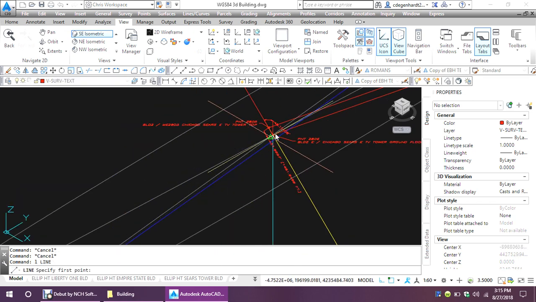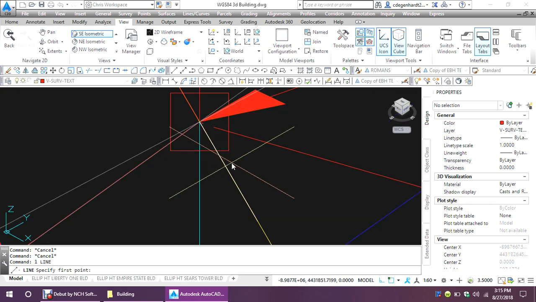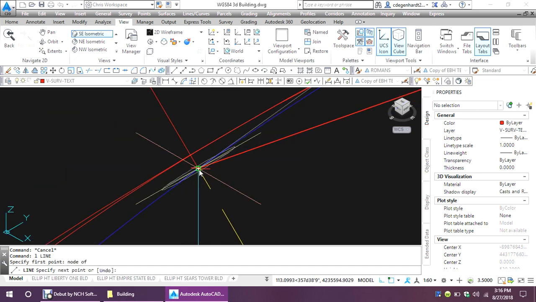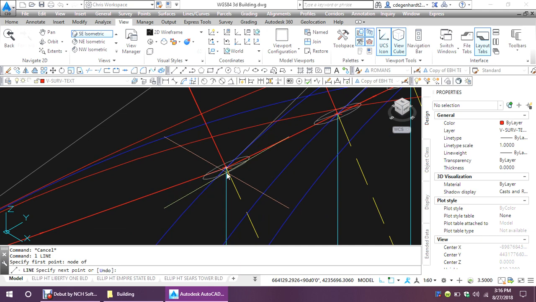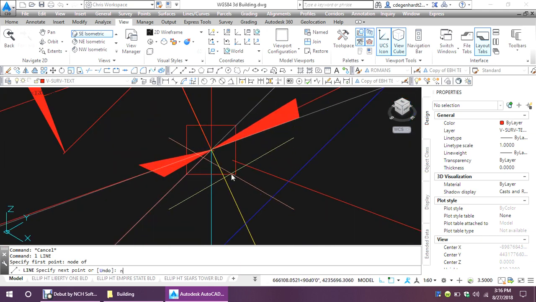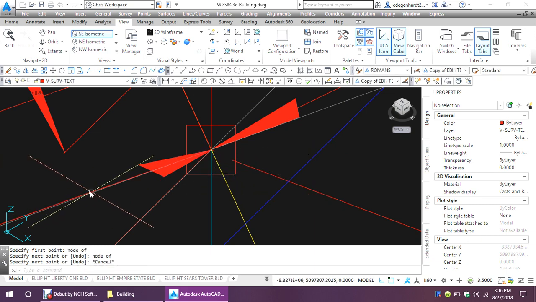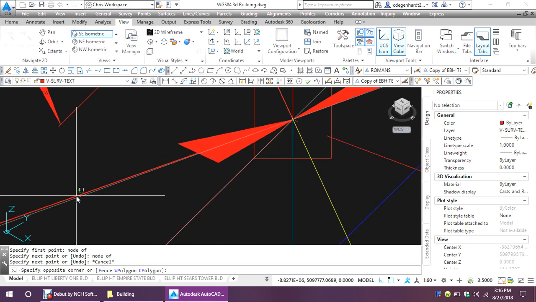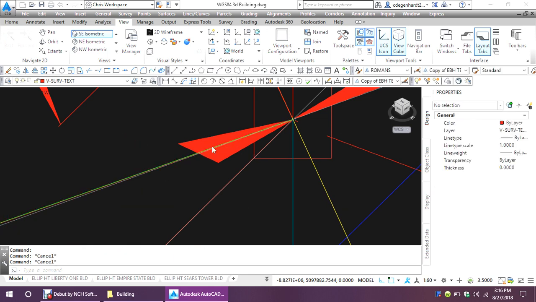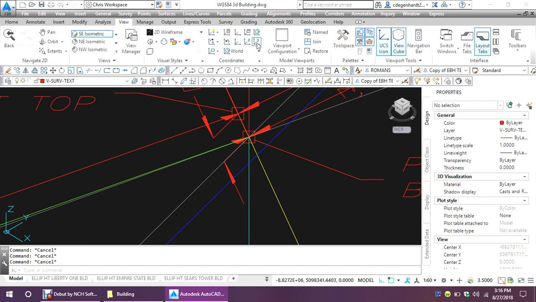So first, I'm going to draw a line from this node, from the bottom of the Sears Tower, to the bottom of the Washington Monument. Okay, let me change the color, so I can change that red to something I can see, yellow or green. All right, now I need to change my UCS.